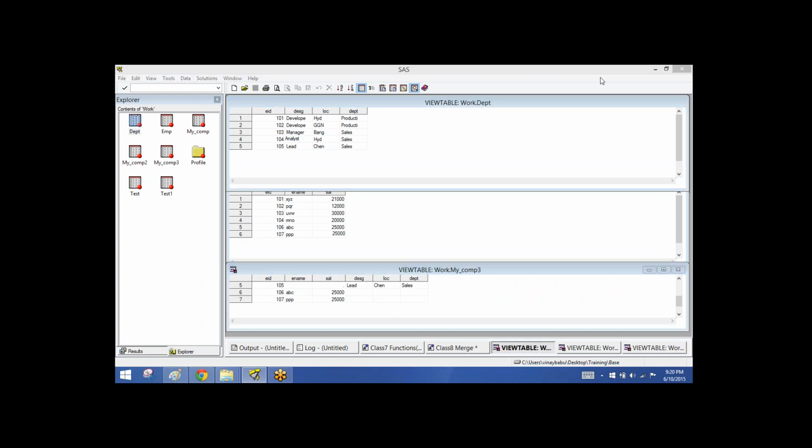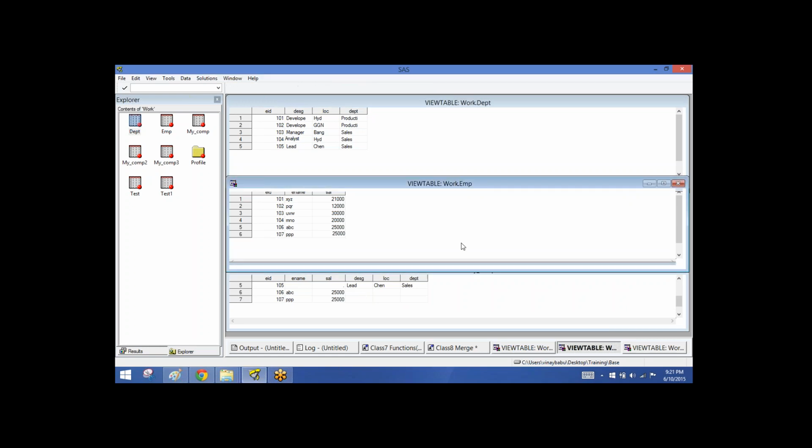Were you able to understand, guys? Yes, sir. Okay, I understand, sir. So that's how we do merging.